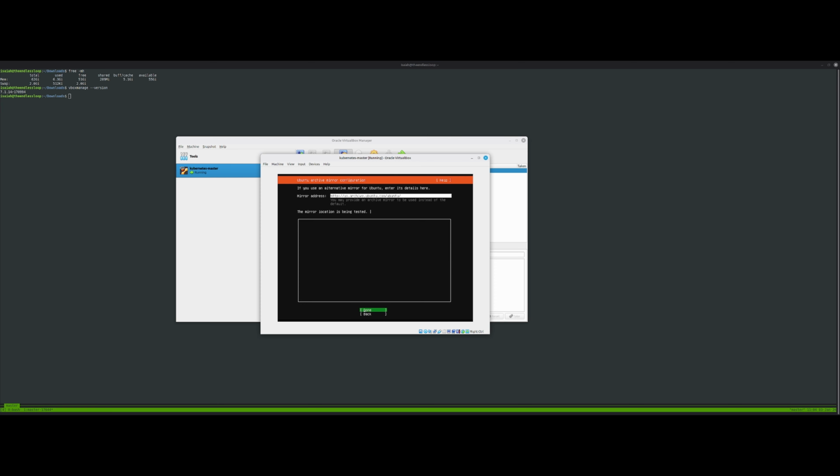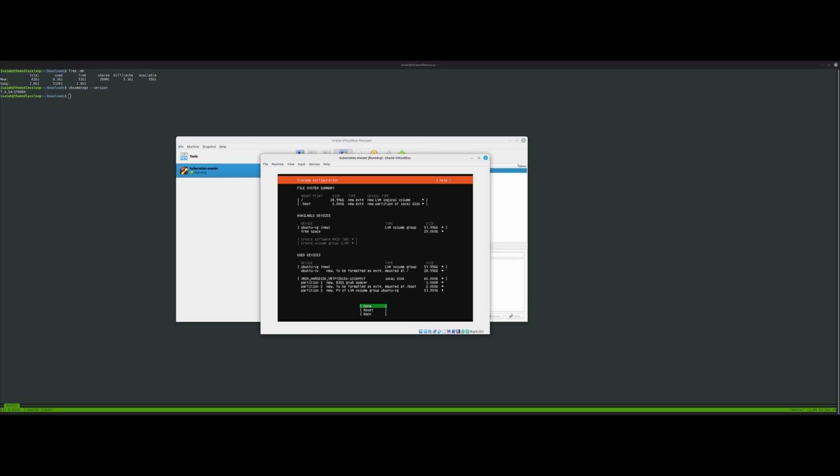Okay, and you just skip past this part. Done. You don't need to worry about any mirror checks. Done. All right, so use entire disk. It automatically gives the option to set up the disk as a logical volume. You want to keep that. You don't want to encrypt it. All right, and click done.